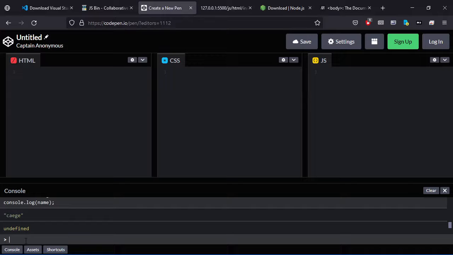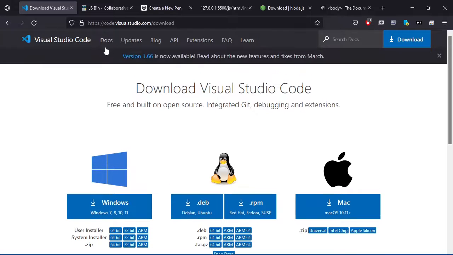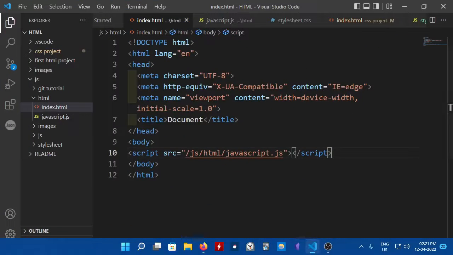Let's do that on your code editor. People suggest using Visual Studio Code. It's a free code editor. It's really neat. It has some really cool features, and you can download it by visiting this website. I already have it on my computer, so I'm going to use it.